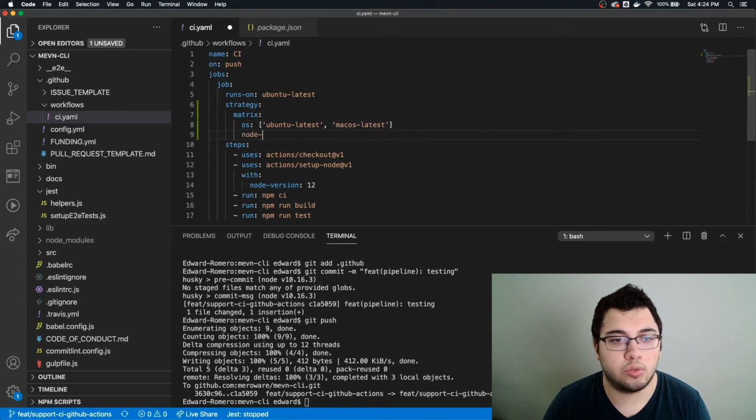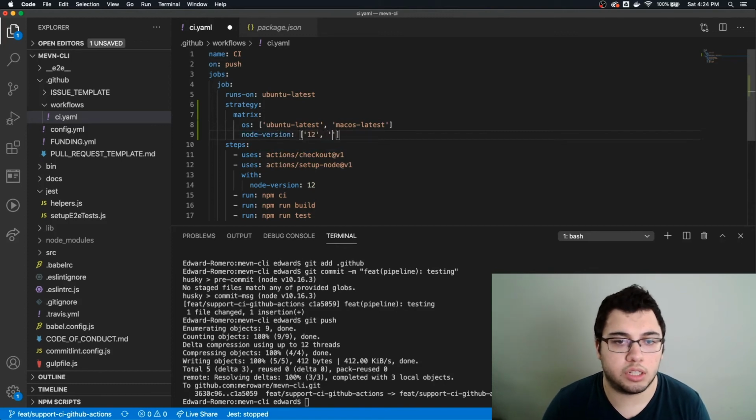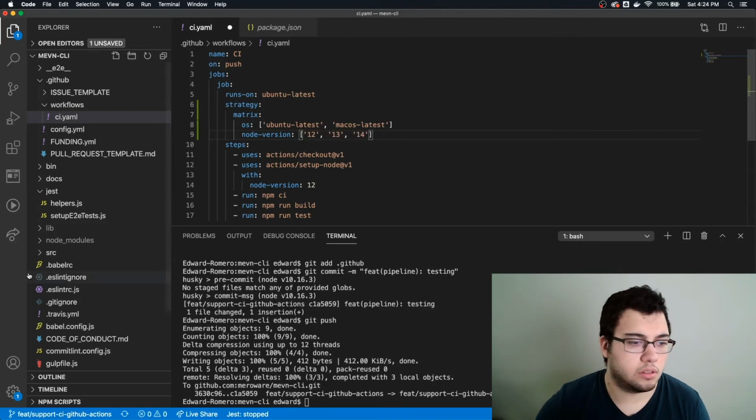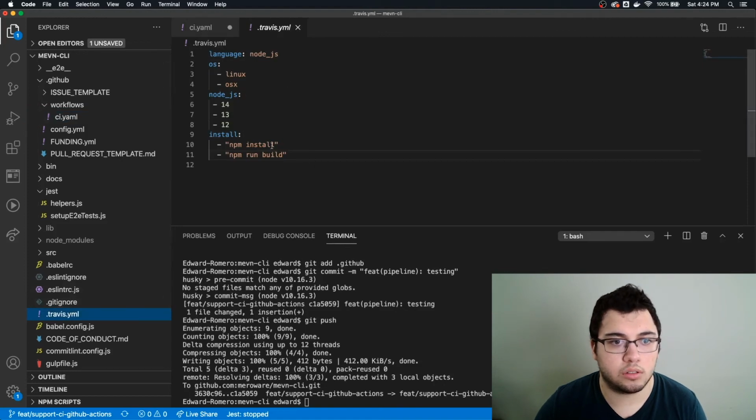And then we'll do node version. Yeah, let's just do node version, whatever. And then we'll do 12, 13, I think it was, and then 14. Right? Let's look at that again. 12, 13, 14.